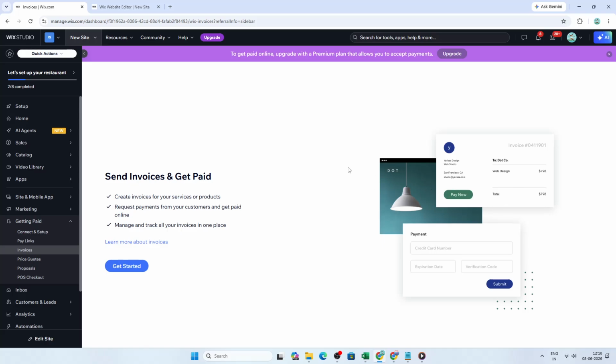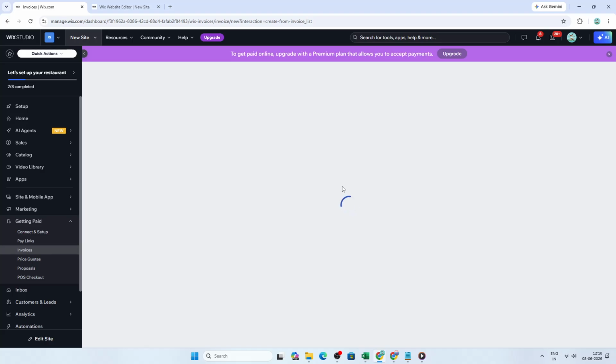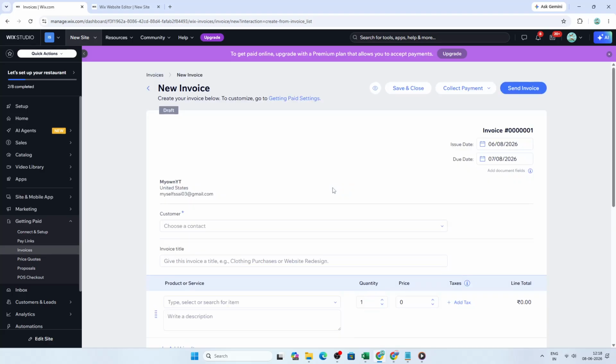dashboard. So it's a good place to get familiar with if you regularly bill clients or customers. If this is your first time using invoices in Wix, you may be prompted to set up your business information. Go ahead and click Get Started. From there, add your business name, your business email address, and upload your company logo if you have one. This step is important because these details will appear on your invoices and help make them look more professional and consistent with your brand. Take a moment to check that everything is entered correctly before moving on.